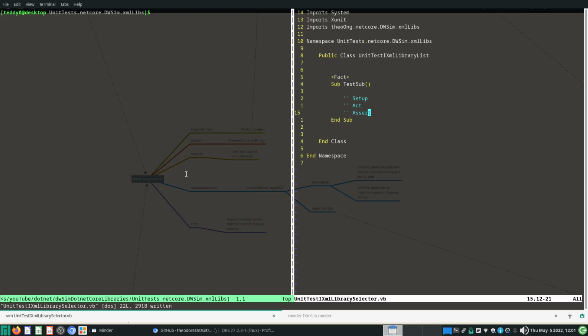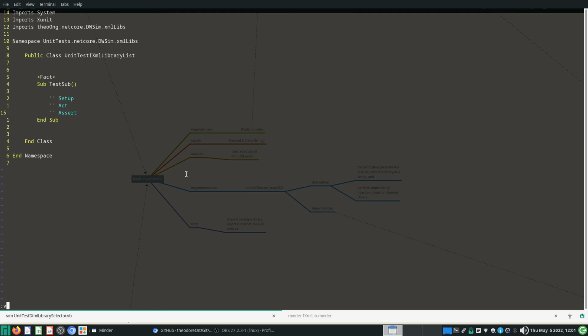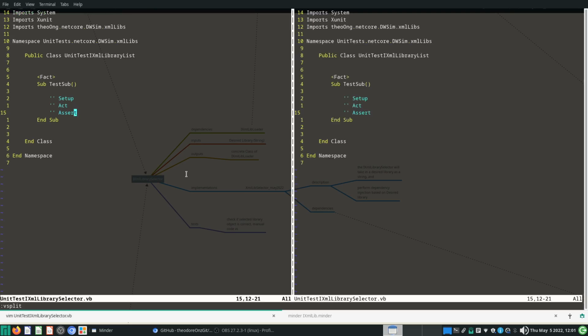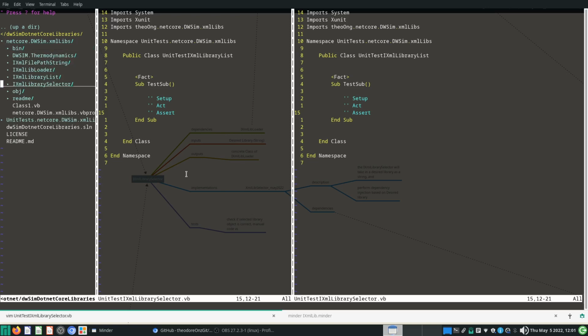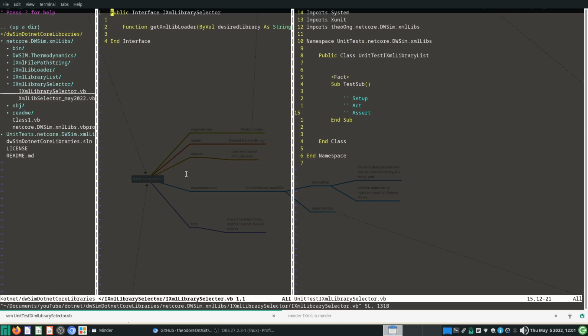Okay, so what is the next step after this? I'm gonna exit this one. I'll just v-split, and I'll do nerd tree on the left. What am I here to do? Go up a directory. I want to actually open this IXML library selector. Yeah, library selector. I'm going to look at this interface, and I'm going to try using this interface straight away.